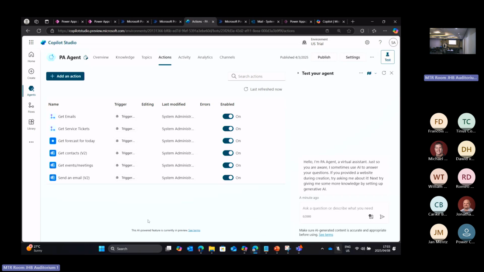Okay, so let's quickly talk about actions. A lot of this isn't new, but it's cool, and you might not know it. I've given my agent knowledge, but I also wanted it to take action. I wanted to create a service ticket, get service tickets, or look up a PO, or whatever it might be. And I want to give it access to APIs. So I can click add an action, and then give it the definition of an API. In other words, a Power Platform connector, or just the definition of a RESTful API.